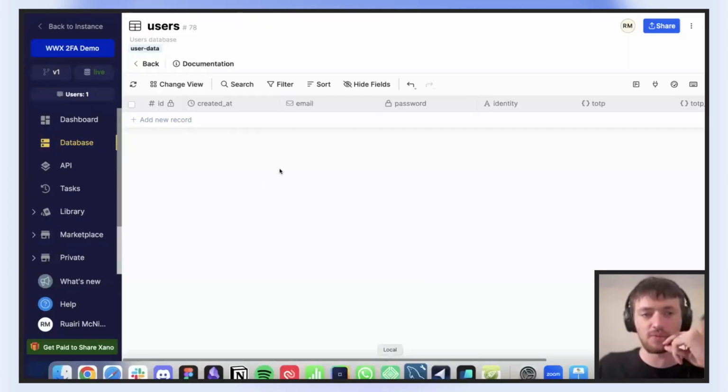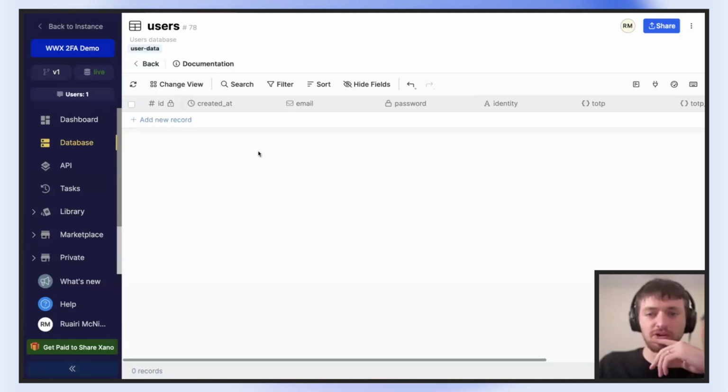So we'll start off in Xano with the users table. So again, we're keeping this very simple. We have created at, we have their email and their password.